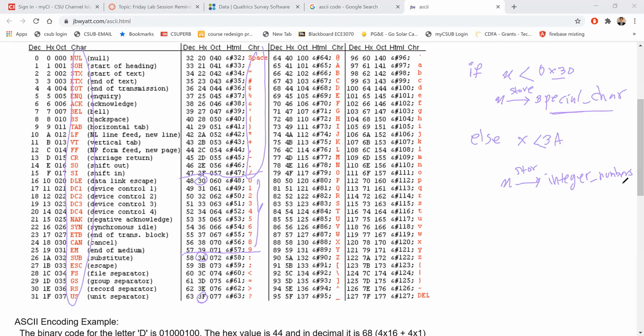If the code you're getting does not belong in these two ranges, then we check the next range, which goes from here up to here. It's a special character, since the alphabet starts from here. We say if it is less than 41, then it's going to be a special character. So else, if x is less than 41, then x will be stored in a special character.